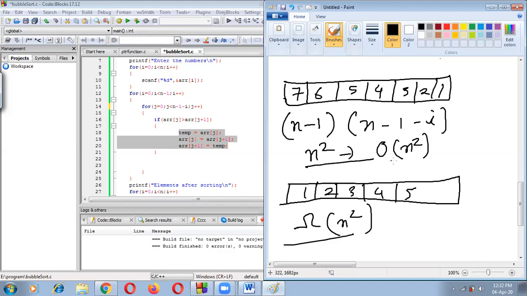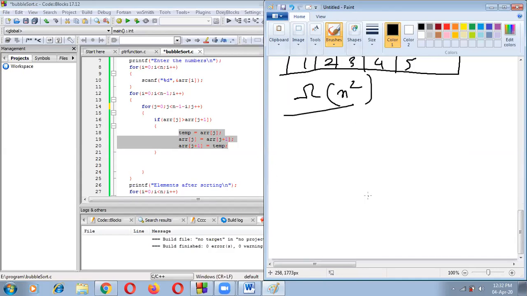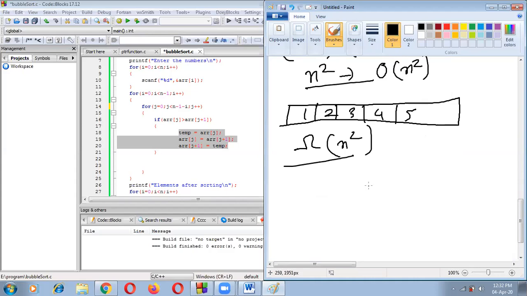Okay. Now, in case of bubble sort, you can see that both best and worst case time complexity is n square, right? But there is a particular way to decrease the time complexity of bubble sort. Okay? So suppose my input array is 1, 2, 3, 4, 5, right?